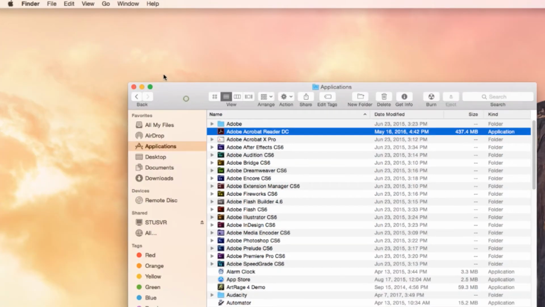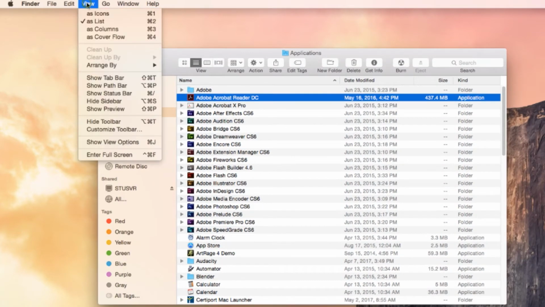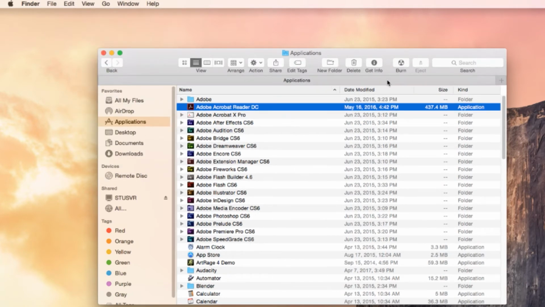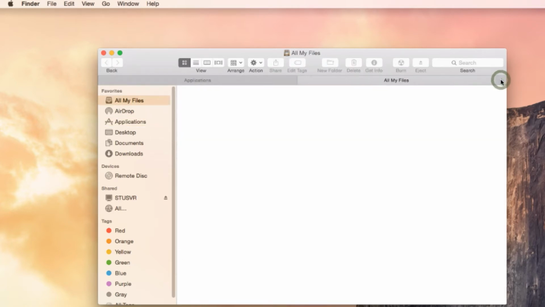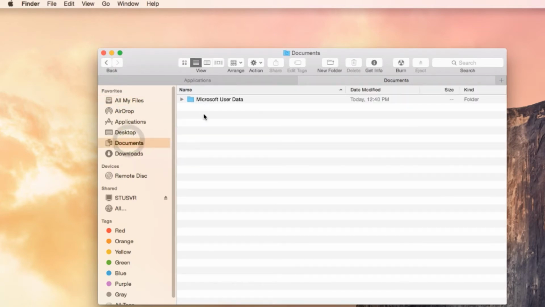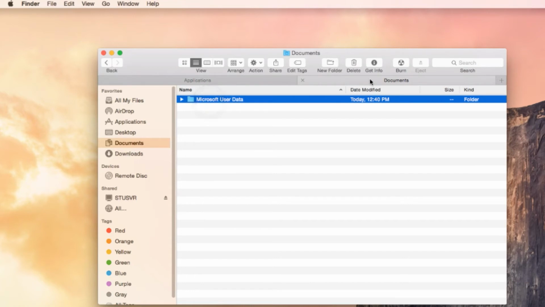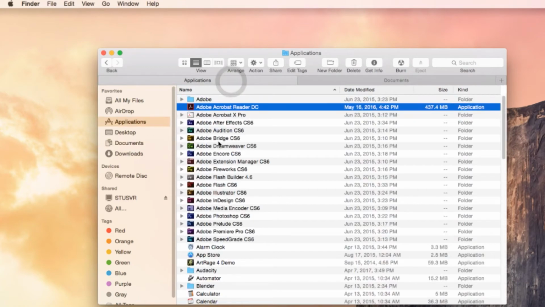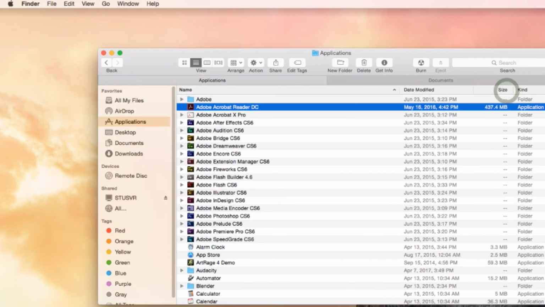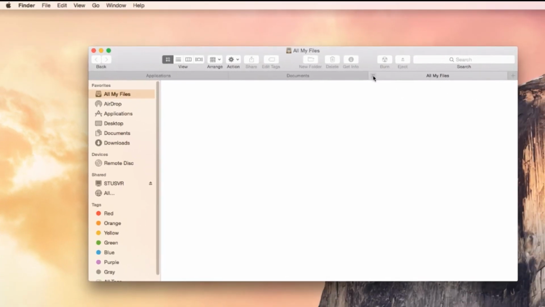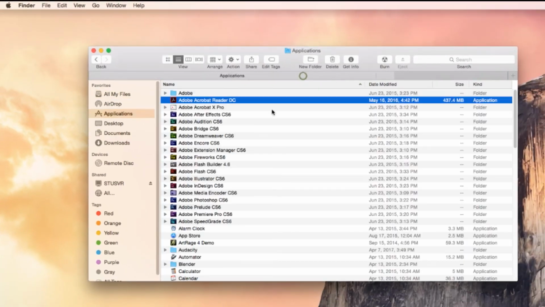The next thing I'm going to show you is we're going to show the tab bar. Just go View, Show Tab Bar at the top. The tab bar is pretty awesome because instead of opening up multiple windows, you just click Plus. And you can go to another folder like Documents, and you can just copy one file from this tab to that tab. You can have several tabs open at once. So that comes pretty handy, and you can close them just like this.